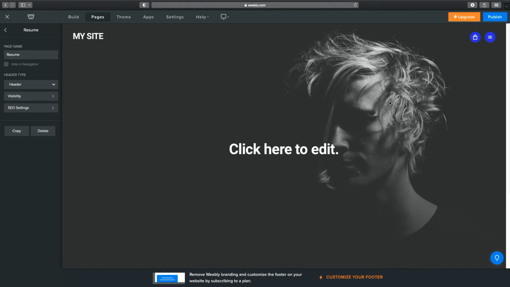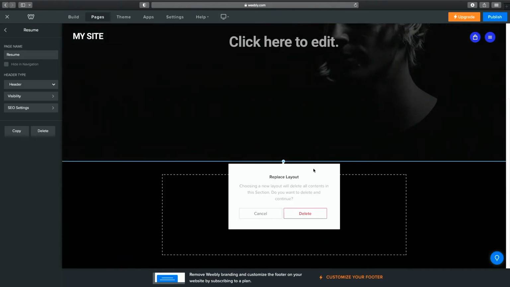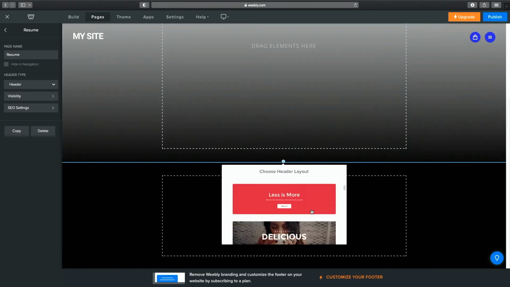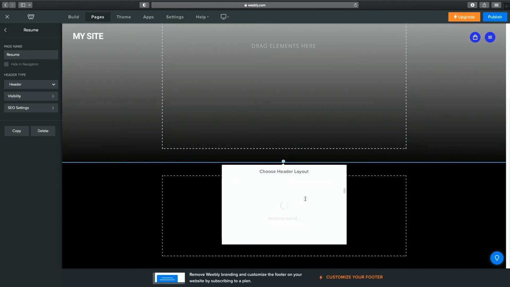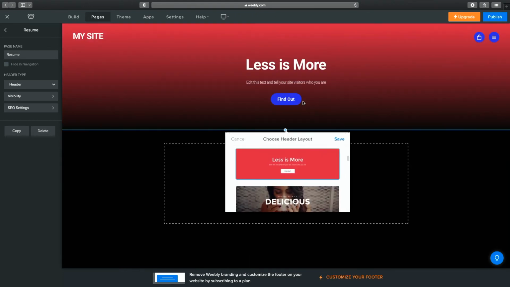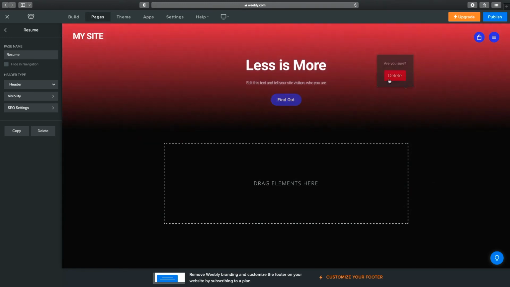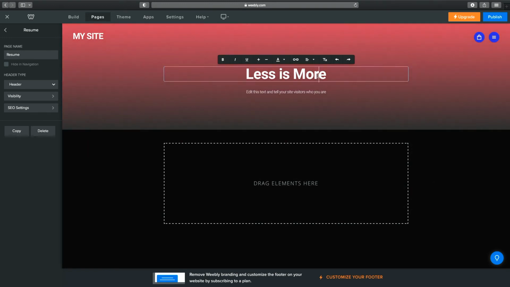So let's start at the beginning here. We're going to get rid of this guy's head. We're going to delete that, make him go away. We're going to pick something nice and simple here. Less is more. That looks good. Hit save. Now I'm going to actually delete the button here. I'm going to change this header here. I'm going to change that to my resume.